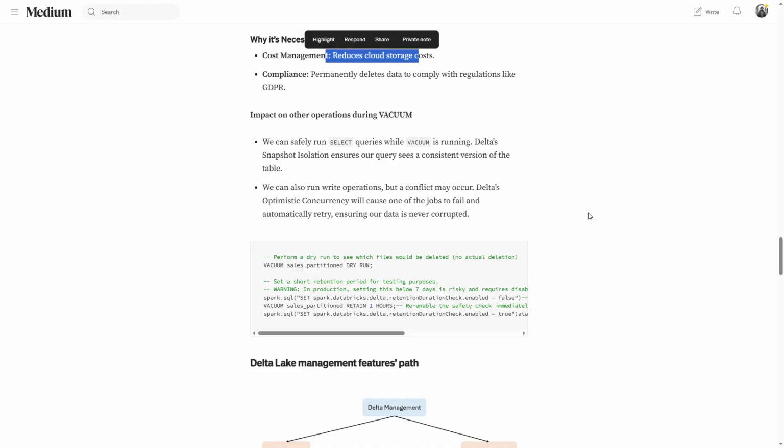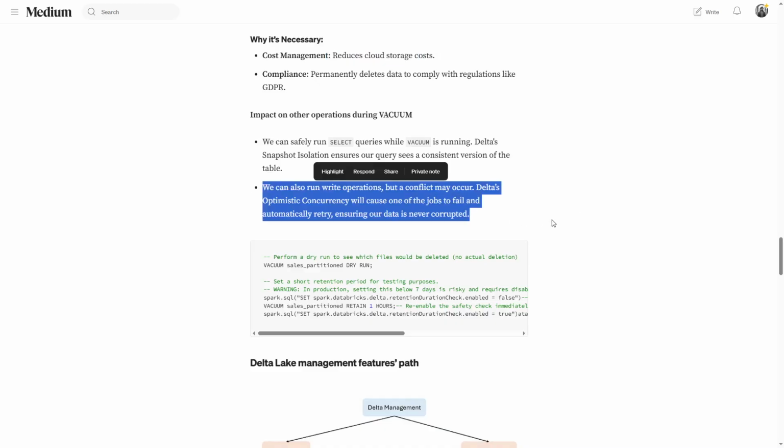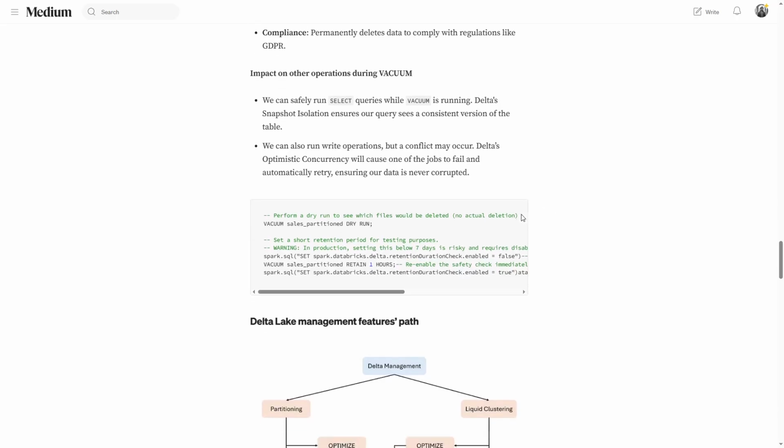For example, when we are running a vacuum command, select queries do work because there is a Delta snapshot type isolation that works in there. We can also do write operations, but we might have a conflict because Delta follows optimistic concurrency. So it can cause one of the jobs to fail, but Delta has an automatic retry, so it will retry and it will succeed. So that is something to be noted, that in case of writes, we might have a failure and a retry will happen.